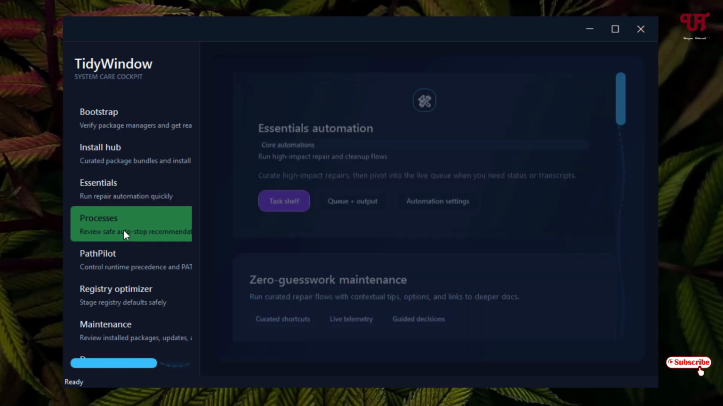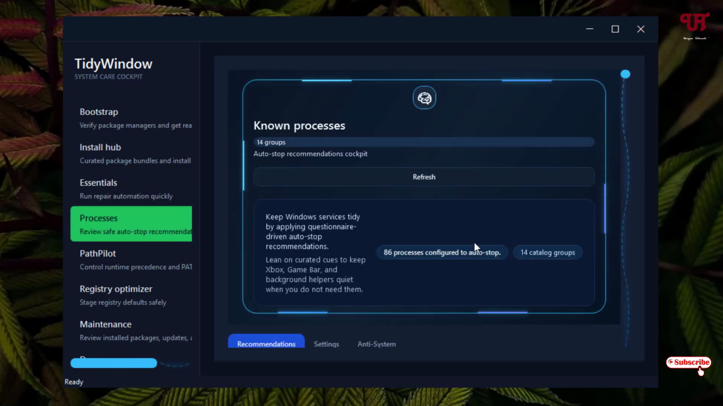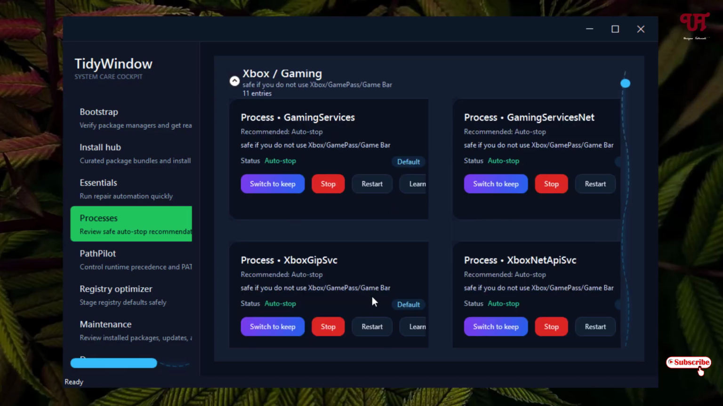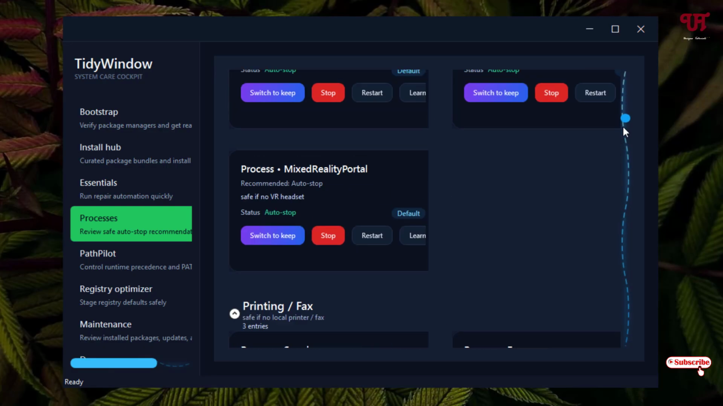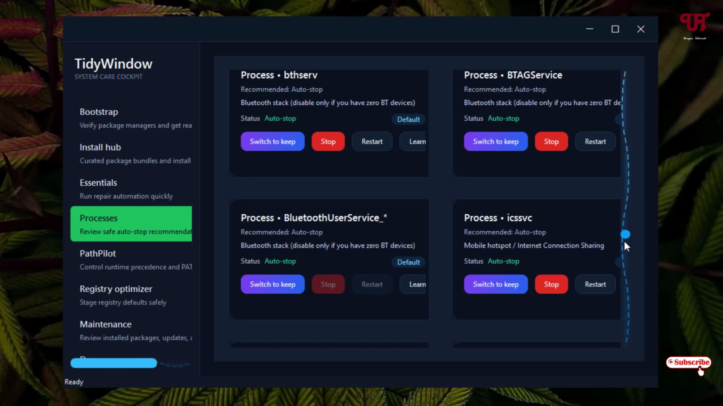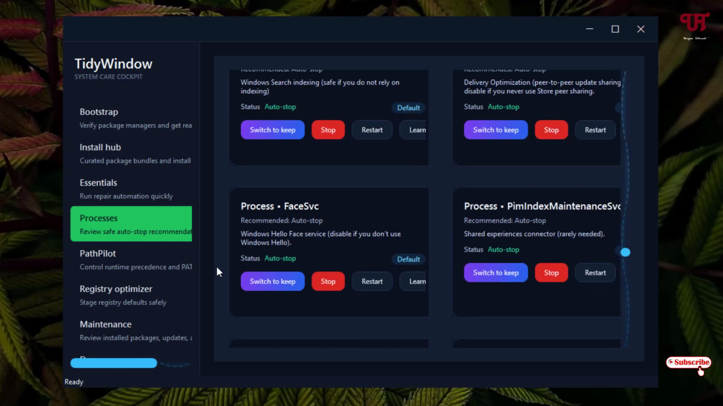Next is Processes. Here you can see the running processes. You can refresh the list, you can stop and restart the various processes. Tons of processes are running right now on my computer, and from here you can directly stop or restart them.